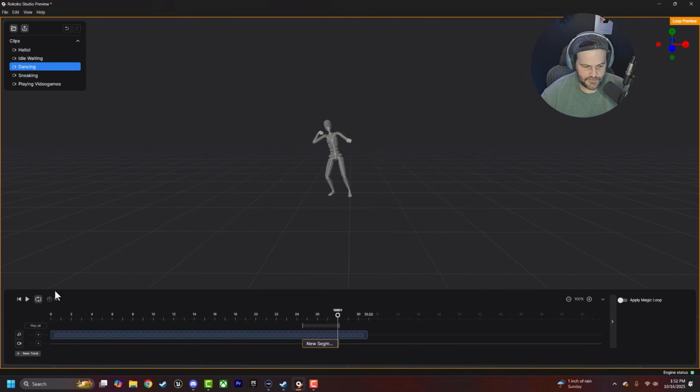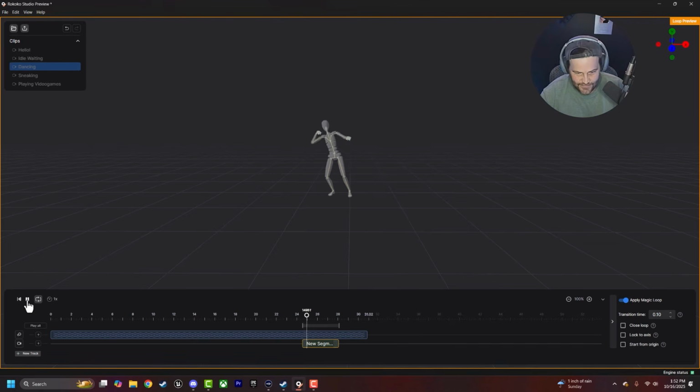Okay, so over here is the apply magic loop button. Turn that on. Boom. Now it's created a transition between the beginning and end of our segment down here, and that transition time is set here. So we can see what that does. It shouldn't really work because it's a very small transition by default, and obviously he's going to be like, shoo. But there's not a clear-cut pop. It does transition to it.